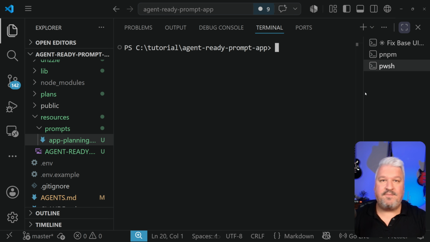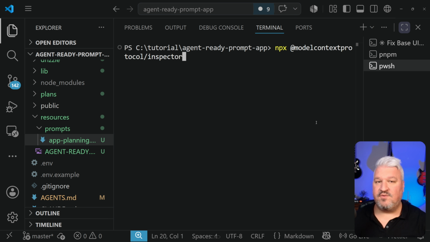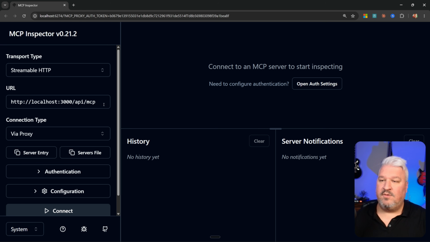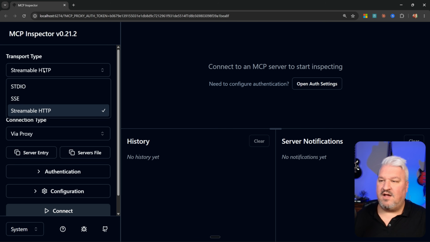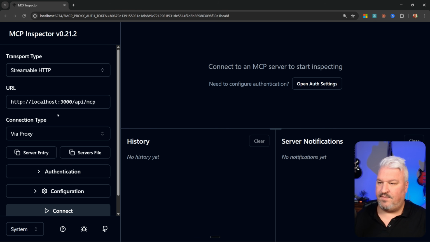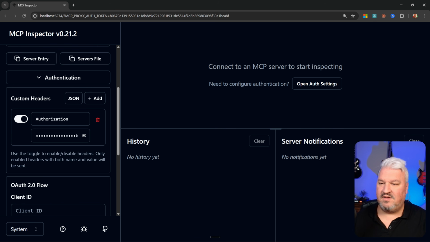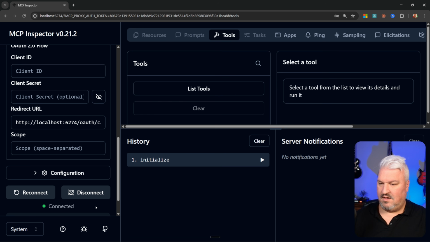But before we do that, let me show you the correct way to test MCP servers before adding it to agents. Open up a new terminal window and run this command: npx @modelcontextprotocol/inspector. That will open up this URL, which is already pointing to our MCP server's endpoint. For the transport type, definitely select streamable HTTP. Under authentication, what we have to do is replace all of the stuff after bearer, so I'm just going to delete all of that, with the actual API key. Then let's click on connect, and we are connected.